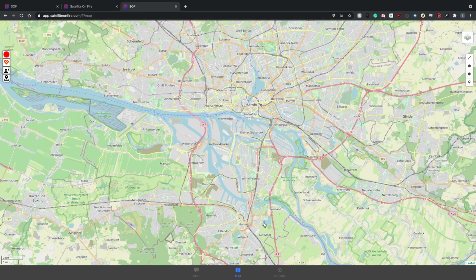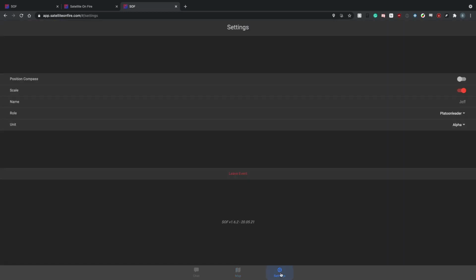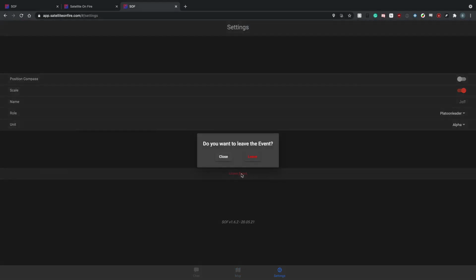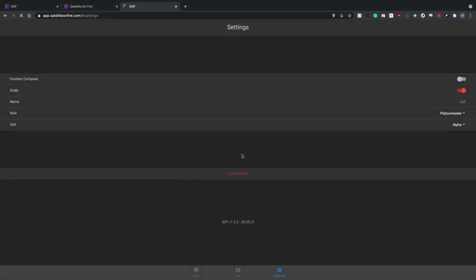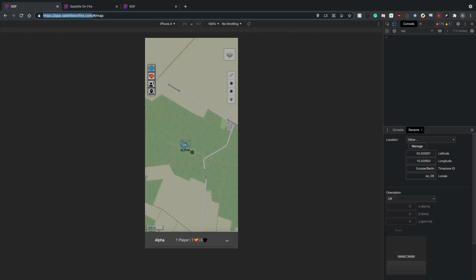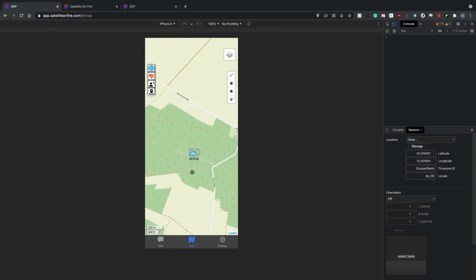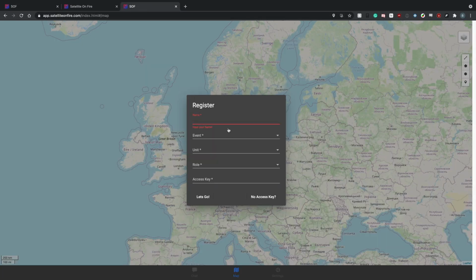And if you want to leave the event or go to a different license, just go in the settings menu and press leave event. I will do that right now. I shouldn't be leaving here, so that's fine. And right now I can put a new name in. Let's say we are Paul, personal license. We are also in Alpha, we are a squad leader, and the key is still Street 792.